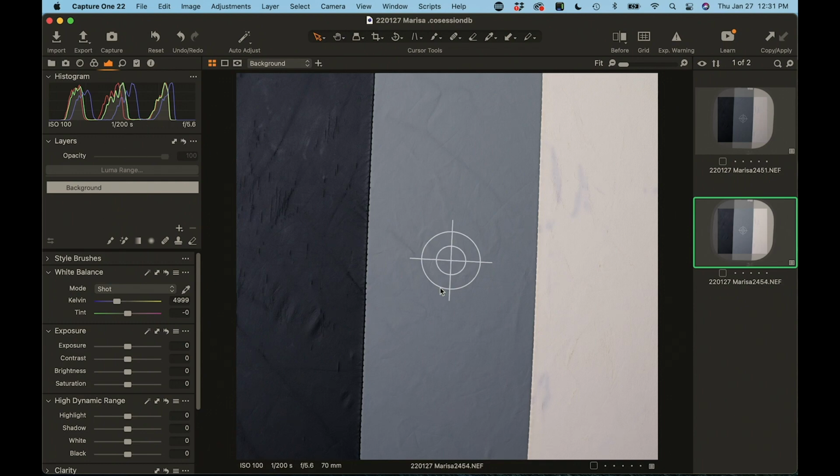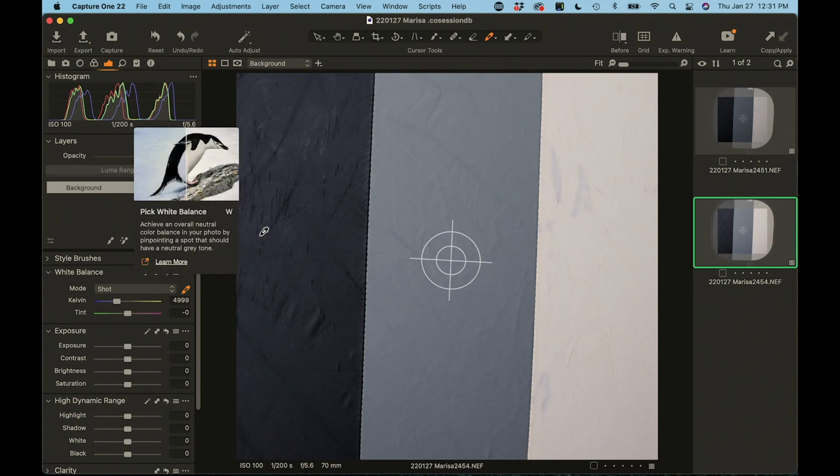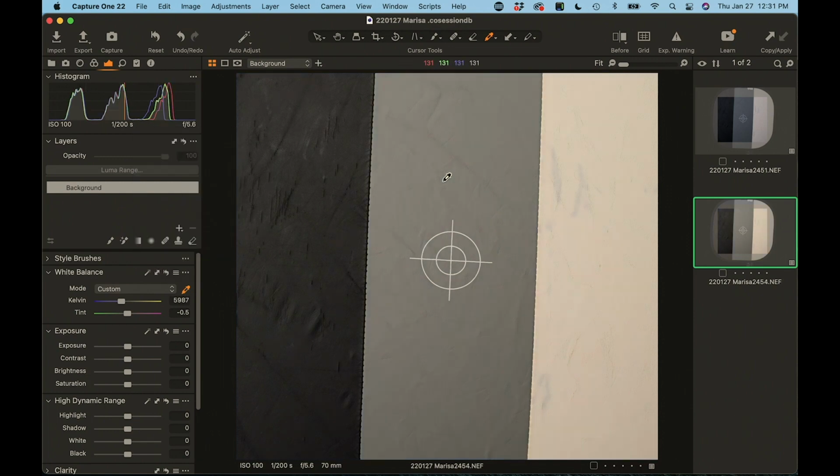Now the final step here is we're going to grab our color slider, the white balance slider. I'm going to press my little pencil and click on the gray area. Now in theory, you can click on whatever area you like. They're all neutral, the black. And we can actually see that depending on where we click, they are slightly different.